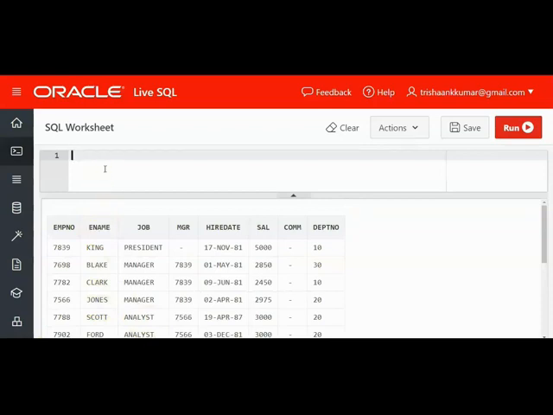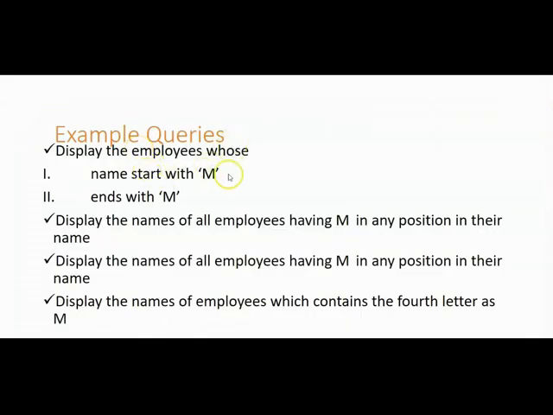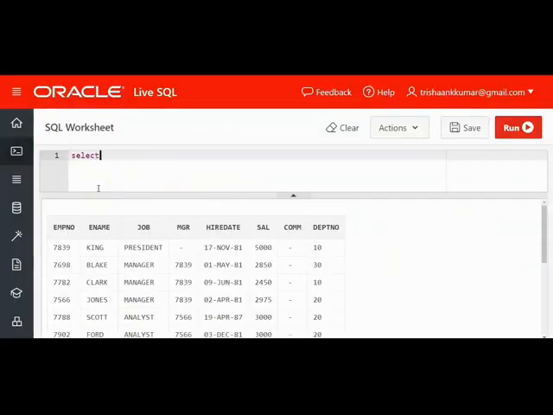My requirement is to display the employee names whose names start with M, that is the first question, and end with M, that is the second question. How can you do that? Select ename from EMP where ename like starts with M.